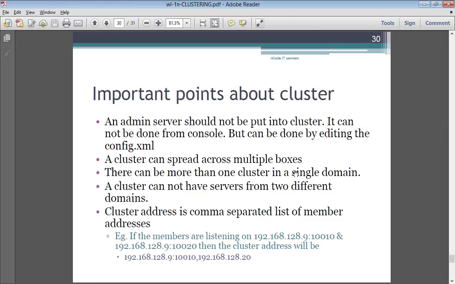Then there are a couple of other points about clusters. Usually you don't put your admin server into a cluster. Obviously it cannot be done from the console, because the admin is already running by the time you open up a console, and if the admin is already running, it cannot be put into a cluster. But there are other ways of doing it. Obviously you can edit the config.xml. You can put the admin server also into a cluster.